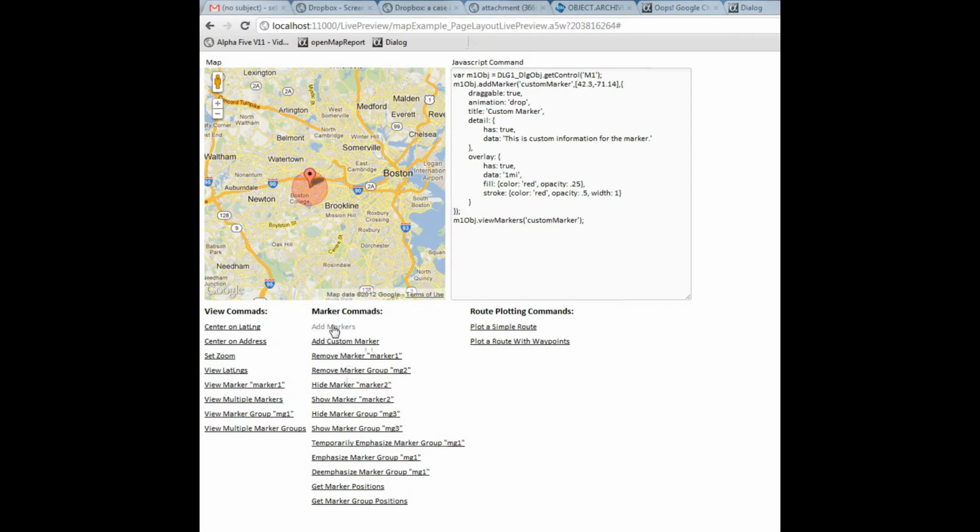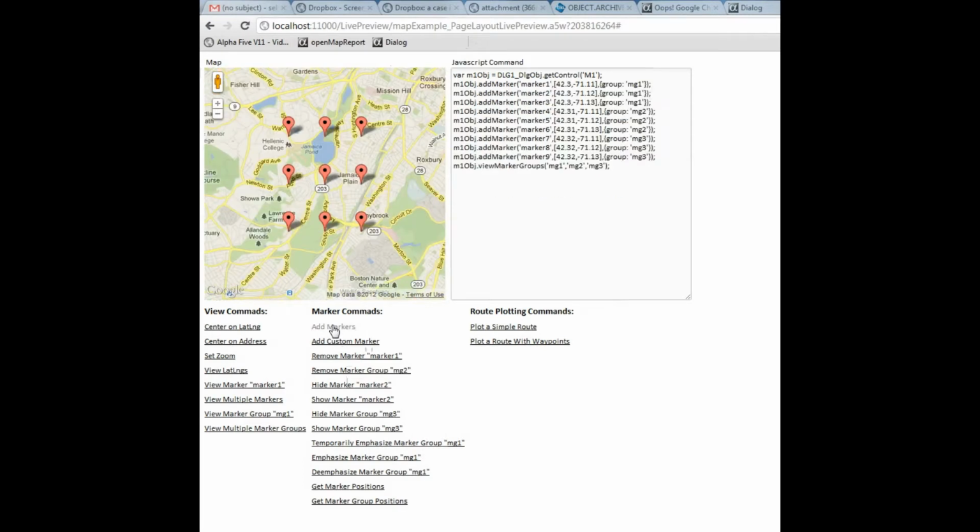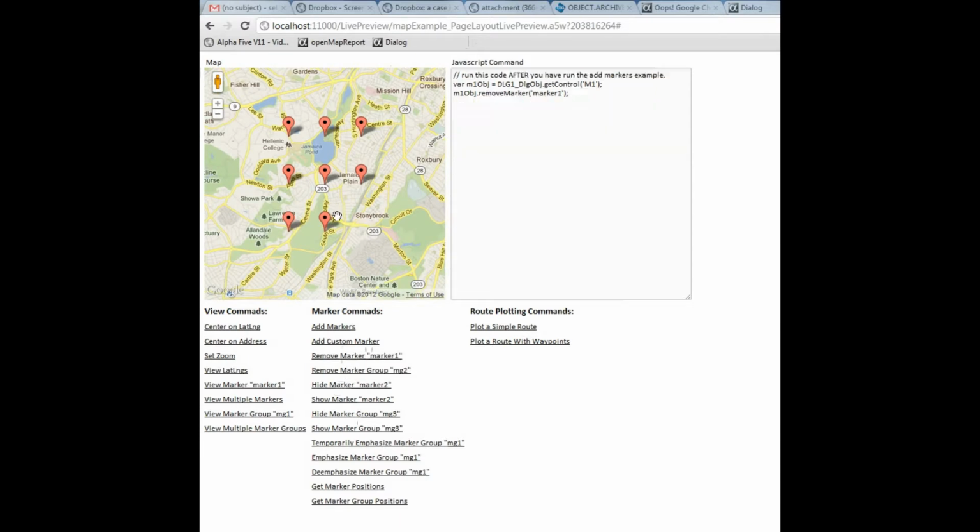So let's go back there and add our other markers, and now you can see here we can say remove marker M1. So one of the markers has just gone away. You can see there we've removed marker 1. Now we're going to remove a marker group, so we're going to remove all the markers in group 2. So you can see now we've removed those markers.